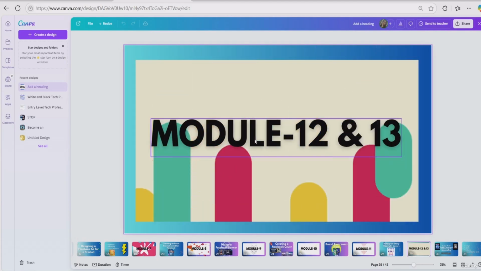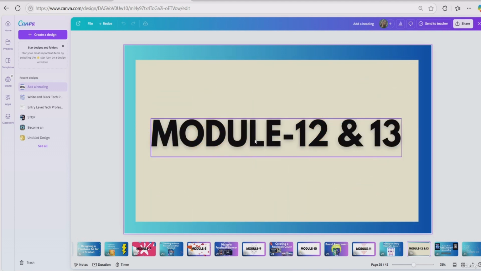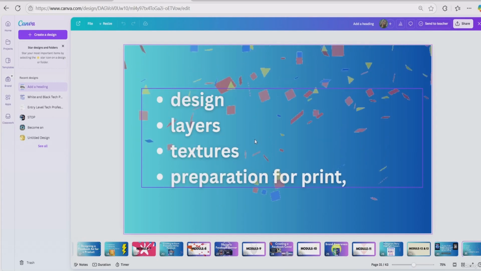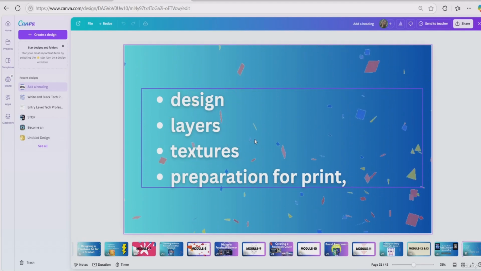Then comes Modules 12 and 13. Let's get into the world of merchandising design in Module 12. You will learn how to design custom t-shirt graphics using Canva templates and creating different features on these merchandising designs. Whether you are a designer for a brand or starting your own merchandising line, we will have different tips for creating an impactful design, which we will provide when we make this kind of t-shirt design in further modules. We are going to learn about designing, layering, textures, preparation for print, all that stuff.